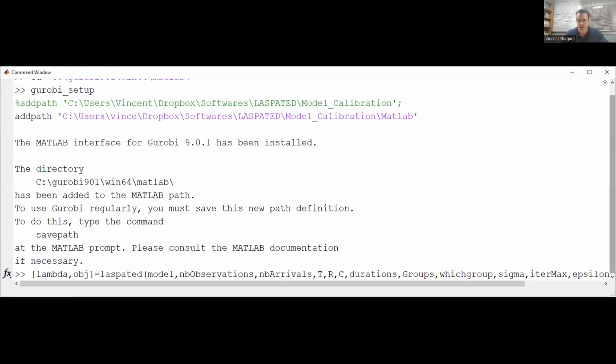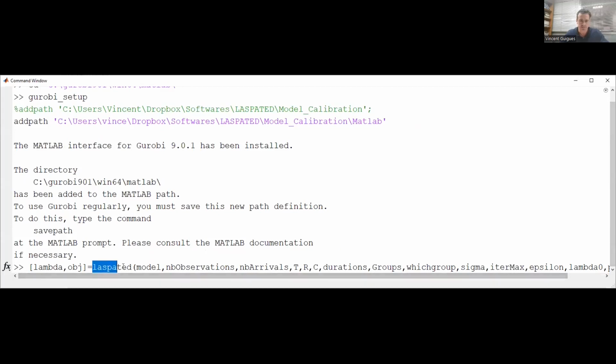The MATLAB calibration function has the following signature. It is called LASPATED, and it has the following input variables: model, that will allow us to know if the model is with covariates or not, and the observations, which give the number of observations for every combination of C, R, T, and the arrivals. This is the number of arrivals for every combination of C, R, T.